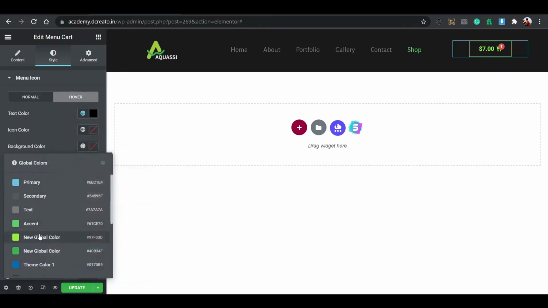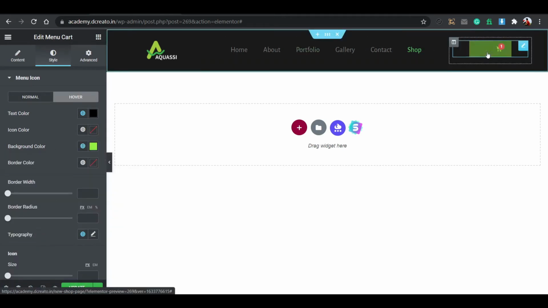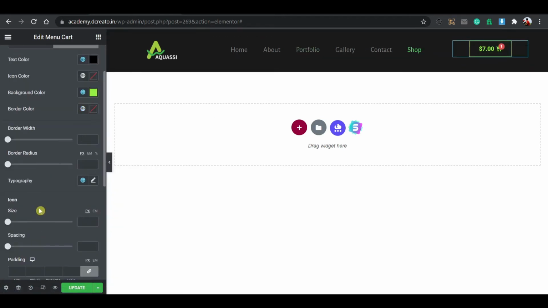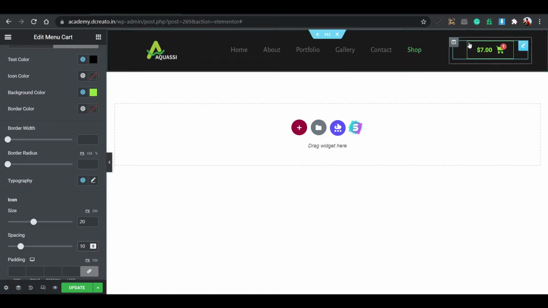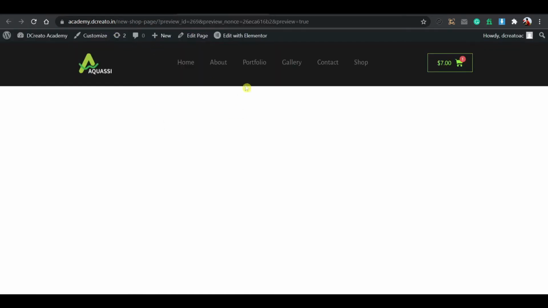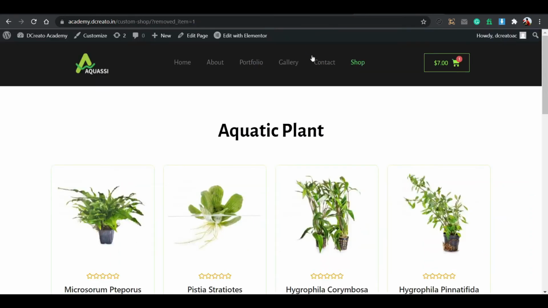Then if I'm hovering, the text color will be pure black, and the background color will be this type of color. So if I'm hovering, it will come, and I'm increasing the size to 20 pixel, and the spacing will be 10 pixel. That's it. If I'm hovering, it will come smoothly. Then just update it. Then you can see this came.